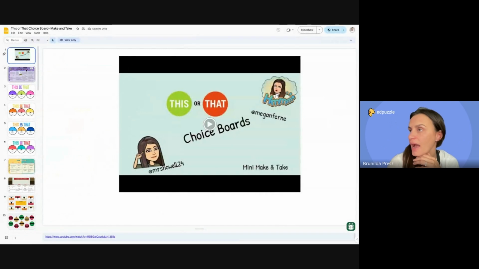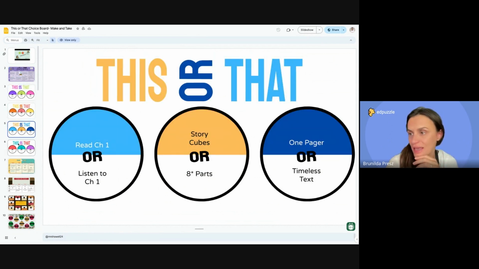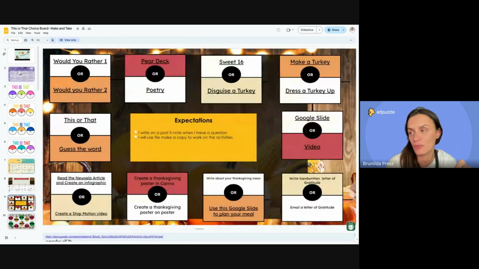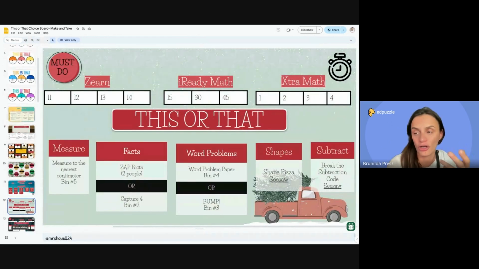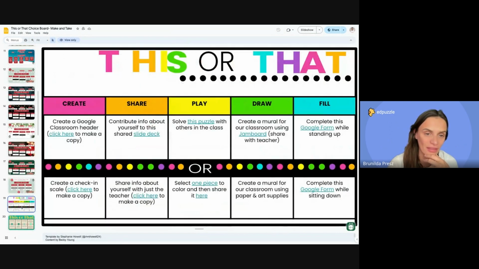Right here, I have some examples of choice boards, this or that. You can listen to this, or you can utilize a one-pager. These are some examples of different Edpuzzles that they have. They've used choice boards, but this way you allow the students to really take on the learning and become responsible for their own learning and the way that they learn.